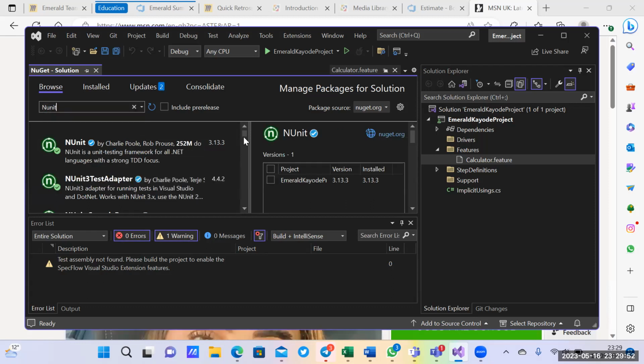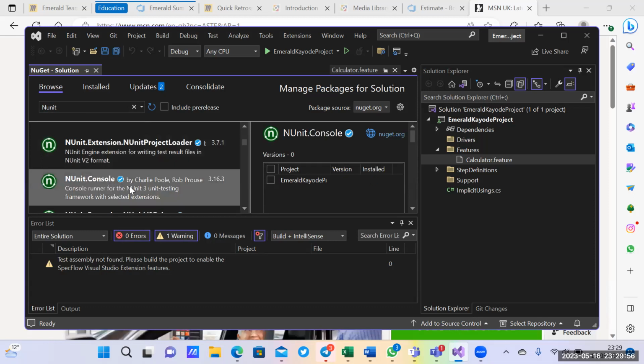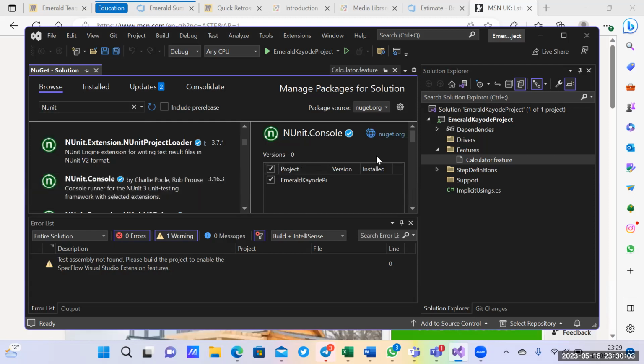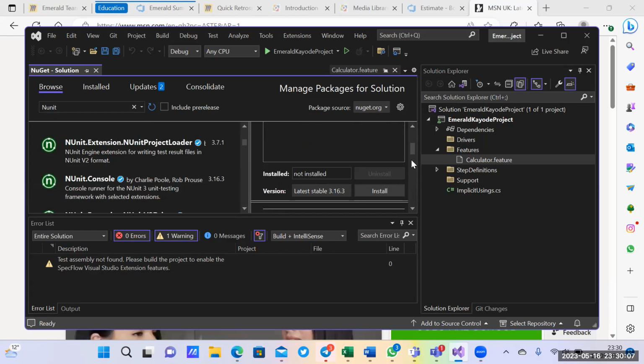So if you scroll down more, you will see it. Can you see it? It's because you put .console, so it was kind of missing. Okay, I now see installed. Install the latest. You see, this one says it's not installed. Now I should install it now.